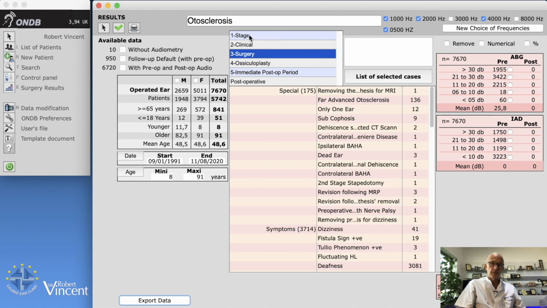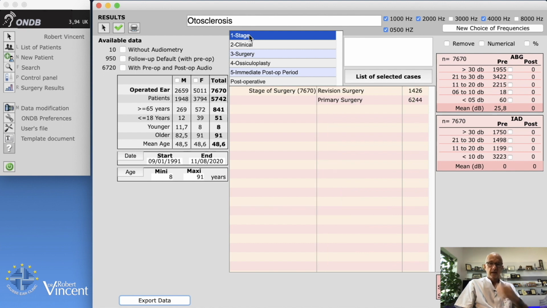But let's go for tab 1, which is stage. At the moment, I just want to study this line, primary surgery, and not the revision. So I just have to click on primary surgery, and the program will select only otosclerosis, and you see primary surgery here. So it's already been selected by the program. So we are now studying only the primary surgery.